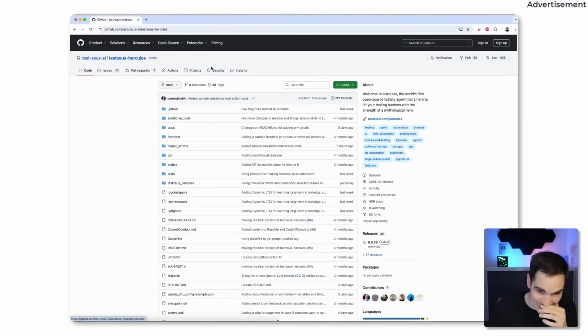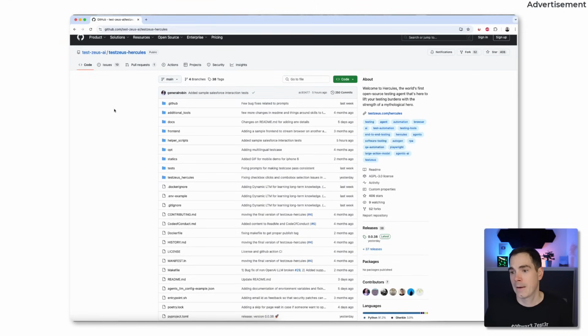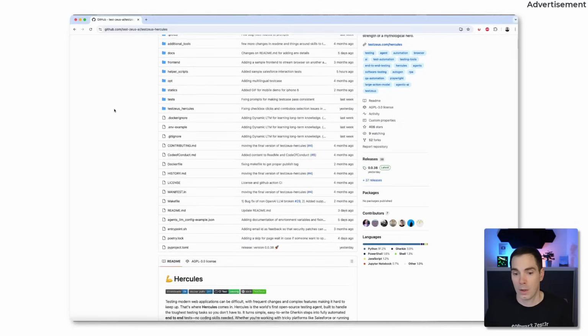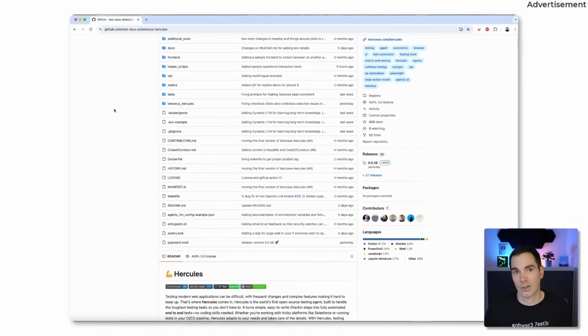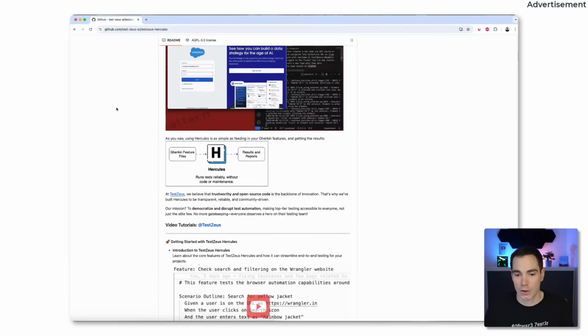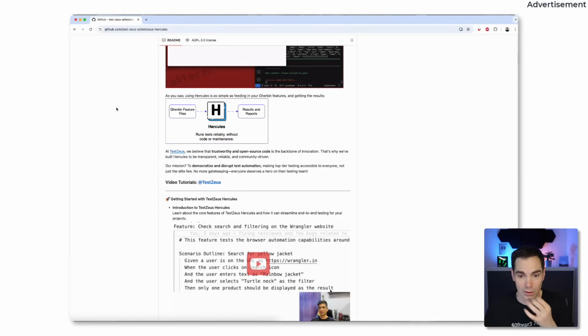So the tool is called TestZeus Hercules. And as you can see, I'm on the GitHub page and it's an open source project that you can use actually to test your product. So the installation process, I'm not going to show you. It's really straightforward and well documented. What I would like to show you is basically how Hercules works.